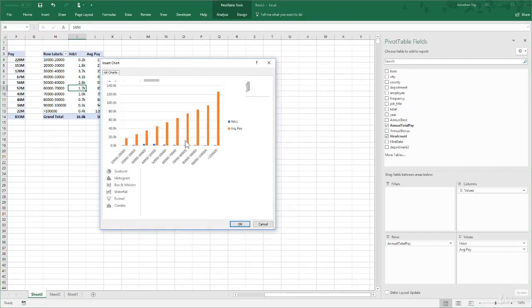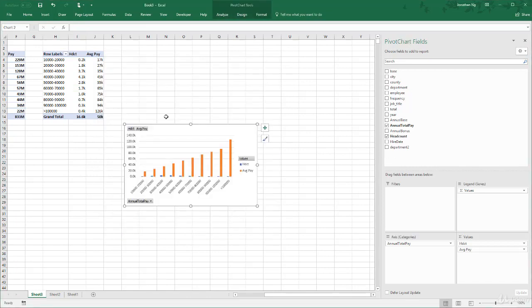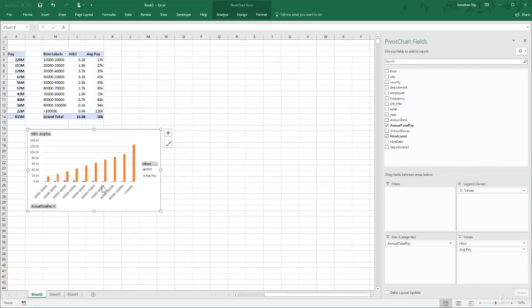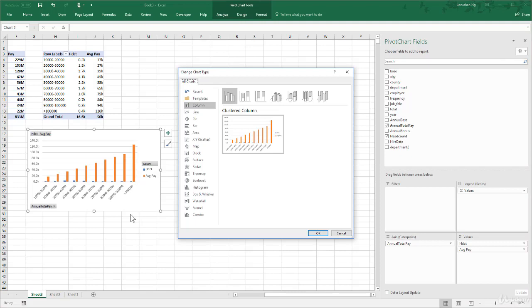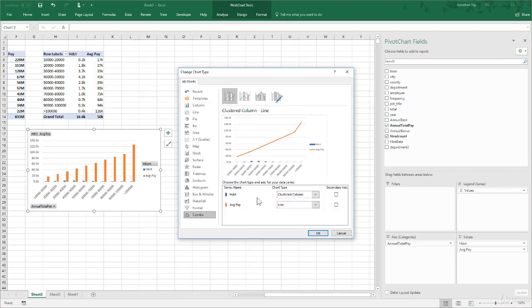So to start with, I'm just going to select this option column. Now, what we can see here is that because these two values have such different scales, this becomes very difficult to read. It's not very useful. To change this, I'm going to come here, right click, and change my chart type to a combo.